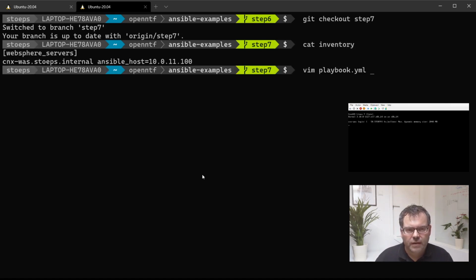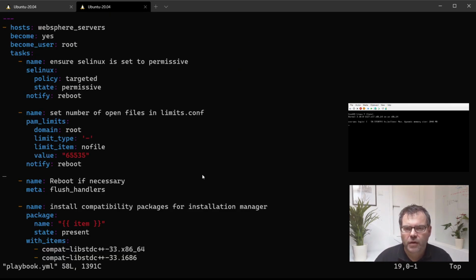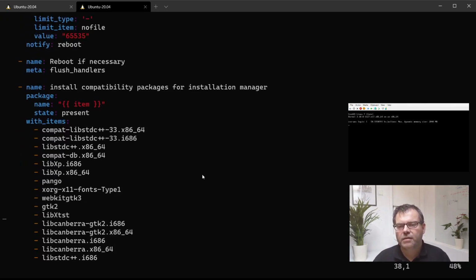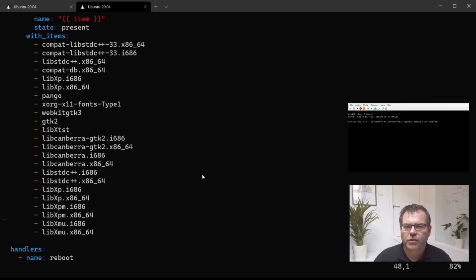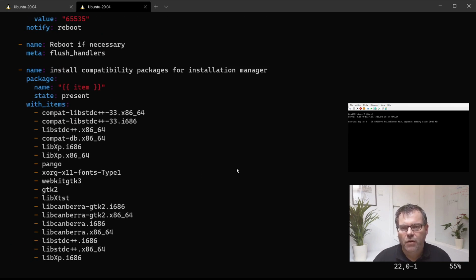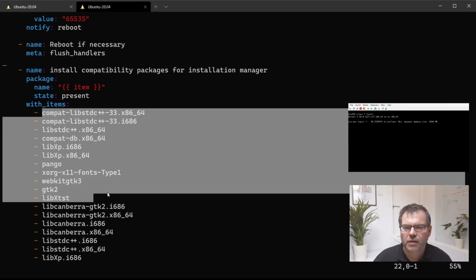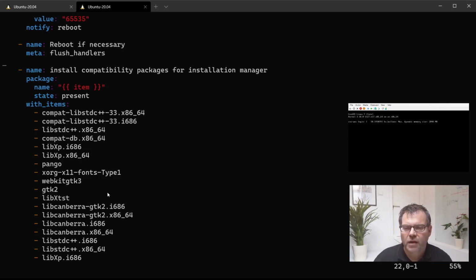And the inventory is still the same. The tasks are the same. The reboot handler is in place. And when we have a look into our prerequisites for the installation manager, I added a variable here. So I want to use with_items. And with the with_items attribute, I can just do a list of package names which are installed when we run that playbook.